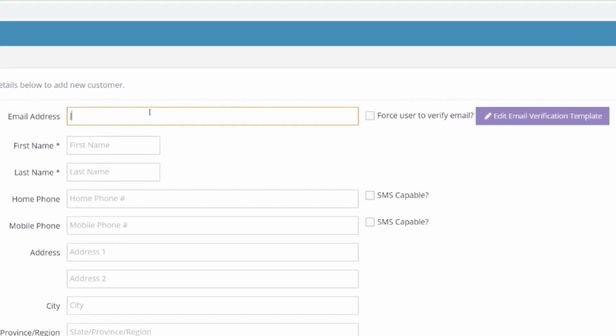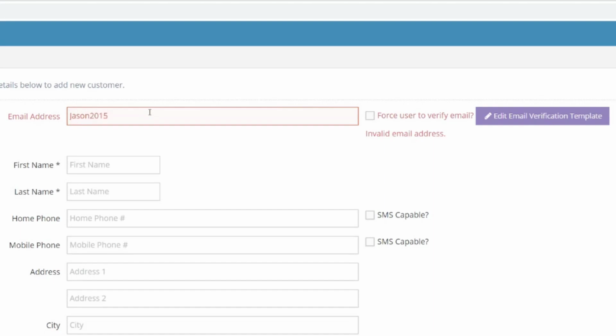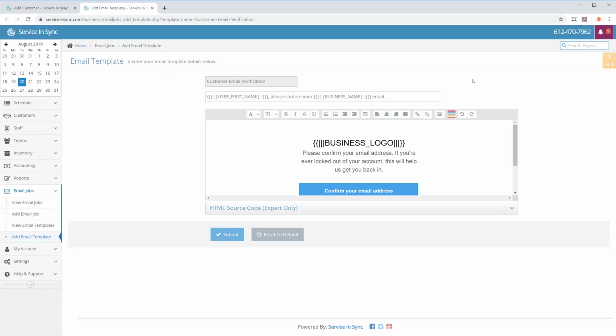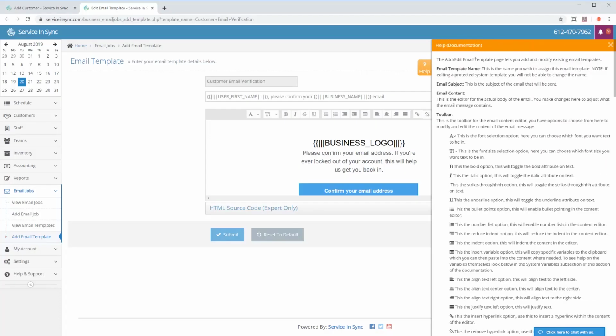Start by entering the customer's email address. There is an option to send a verification email to ensure this is an active and working email address and that our customer can receive our emails. You can also edit or adjust the verification email template that gets sent out to the customer by clicking the Edit Email Verification Template button. This button will open a new tab or window with the email template so you can adjust it as you see fit. To learn more about how to do that, you can view the documentation or watch the video on the email template page.